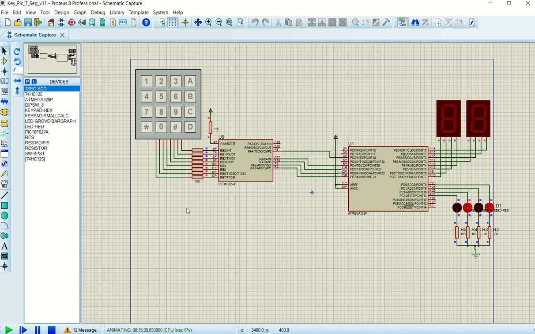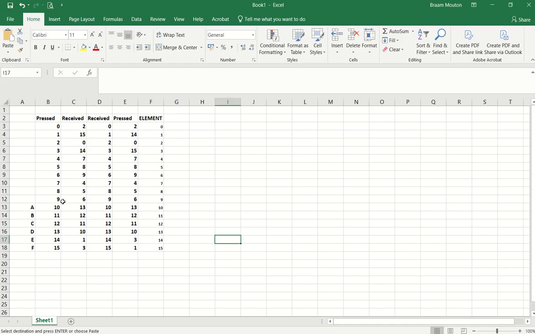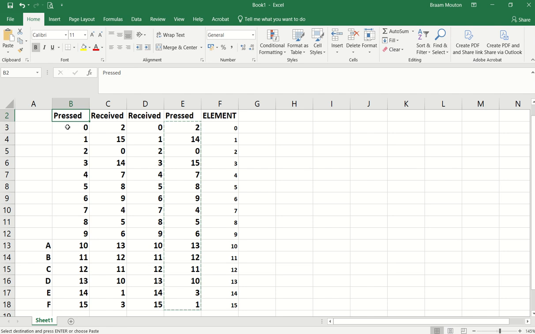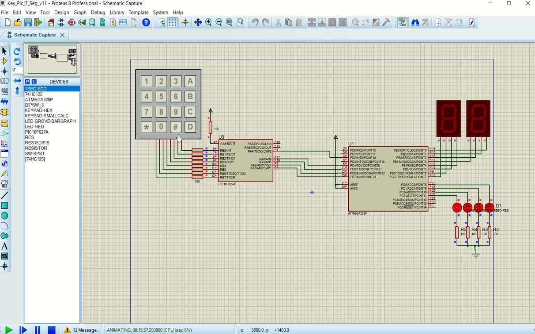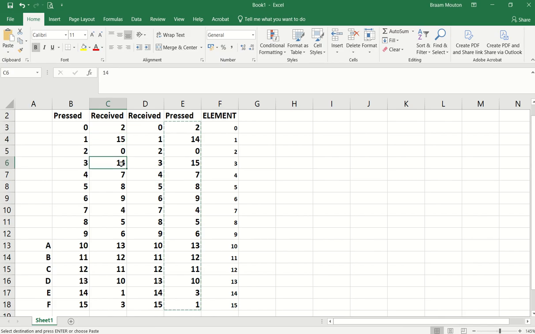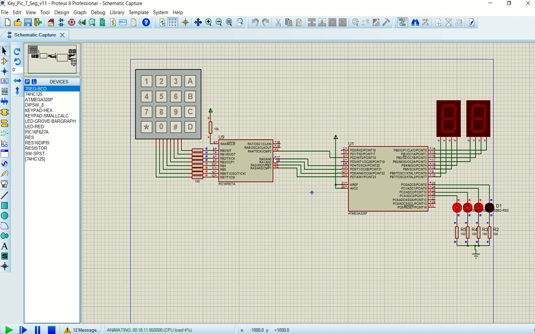So I'm going to quickly draw up a table. If I press a 0, you'll see I've got a 2, and if I press a 1, I've got a 15, and I've already drawn this up in a table in Excel. Here I say this was what was pressed. Let me just make this a little bit bigger. If I press a 0, I received a 2. If I press a 1, I get a 15, and so forth. If I go back here, if I press a 2, I get 0. If I press a 3, I get 14. That's the way I will go with this. I will actually check what is happening here.